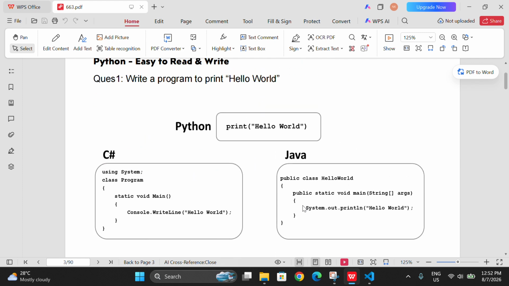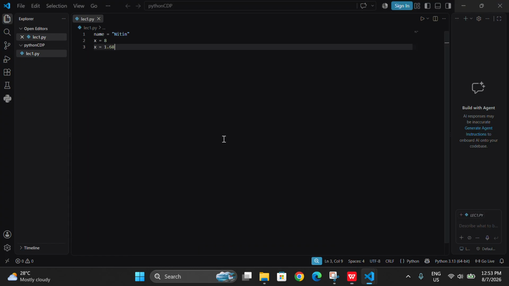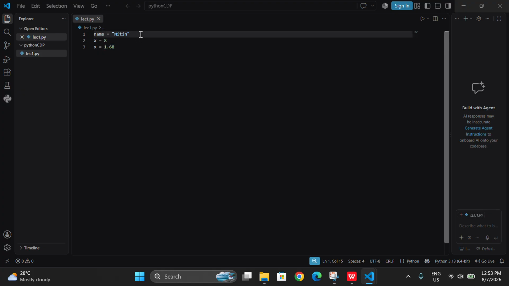Now I want to clear up how to print any name or anything. Now let's move to VS Code. As you can see, we made the variables name and x. Now I want to show you how to print this. If you want to print the name in the console section, like in the output section, how to print it? First of all, we remove all three.